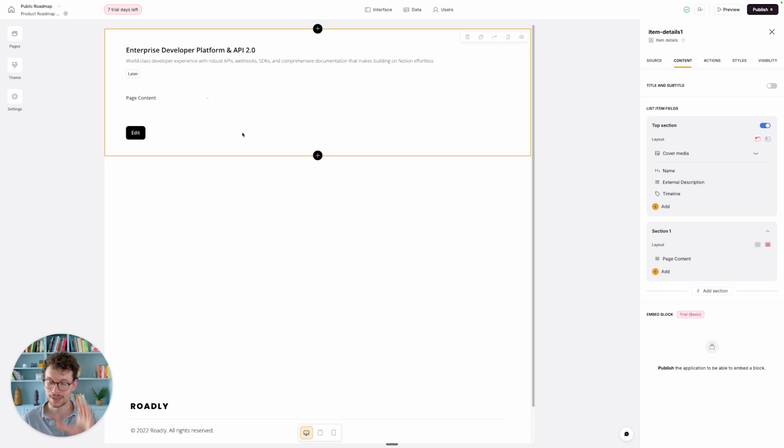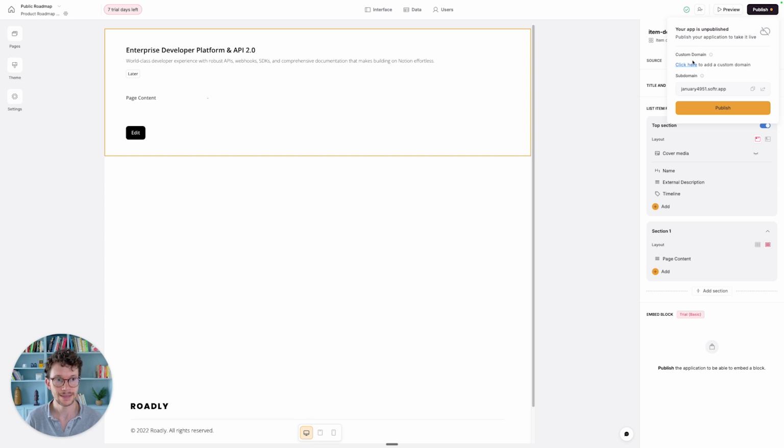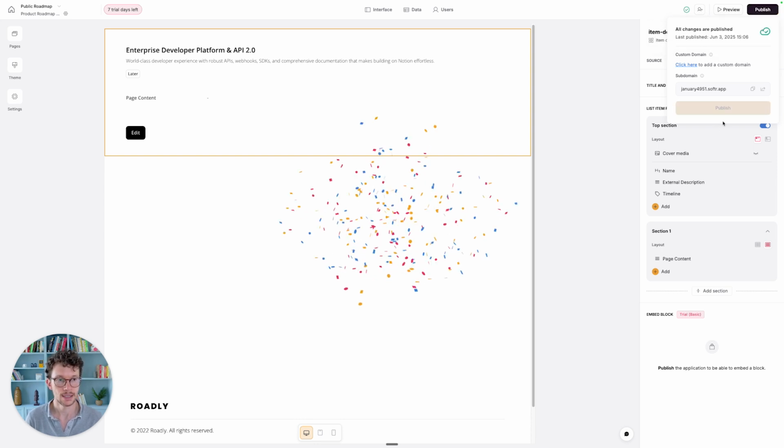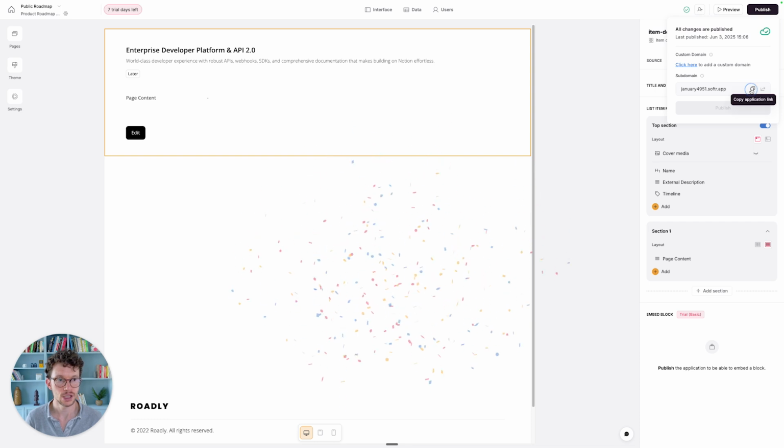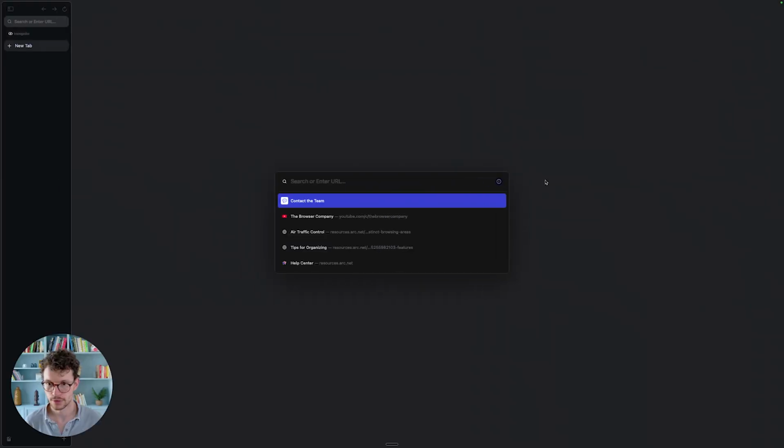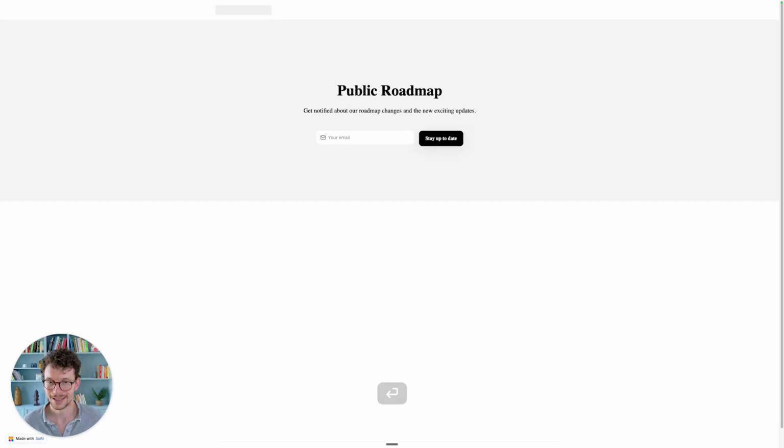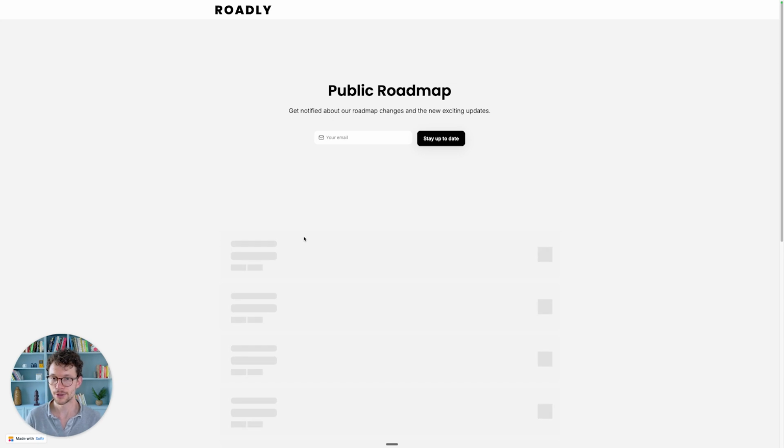Now in preview, it sometimes doesn't fully work. So we need to quickly publish our app and see how it would actually look on the web. In order to do so, let's click on the top right corner on publish. That's for now all we need. We can pick a custom domain later. We just want this in preview mode. Now it is published. Now I can copy this link, go to an anonymous browser, paste it in, and I see my public roadmap is here.